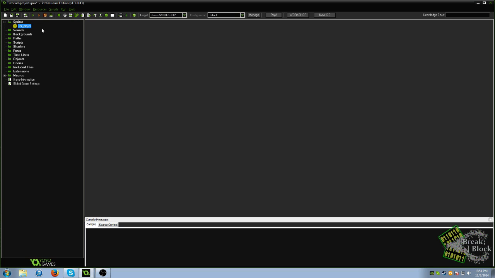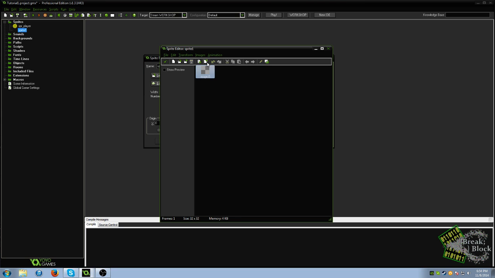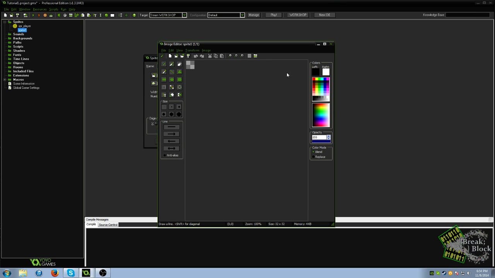So we need another sprite as well to go with him, so we're going to go ahead and make another sprite, and I'm going to call it SPR_wall. And we're going to do edit again, and we're going to make our new image, and we're going to go in, and this is going to be the wall that our character has to navigate through.